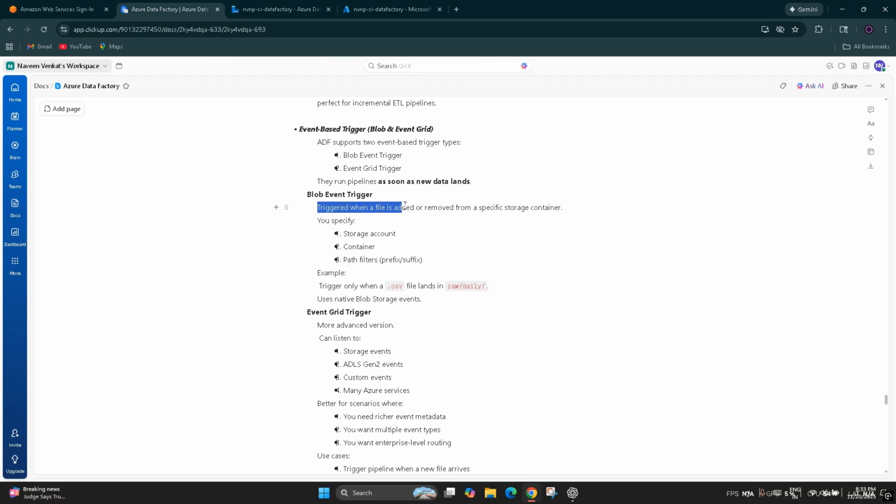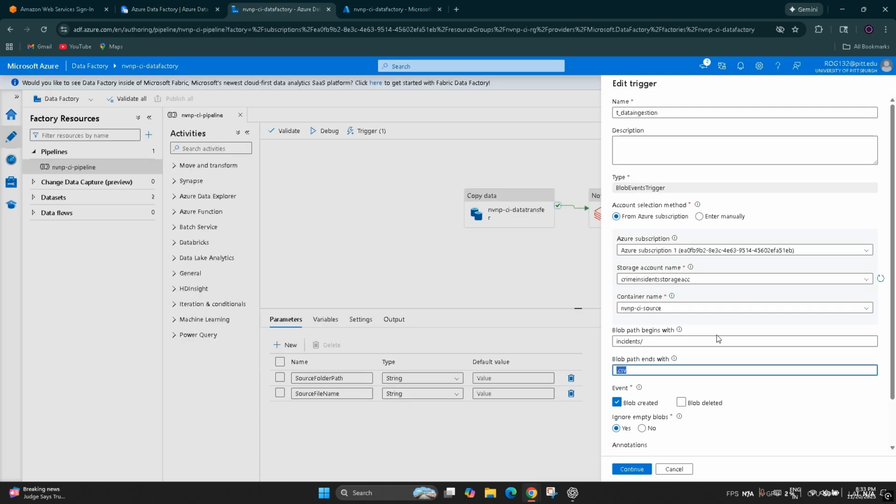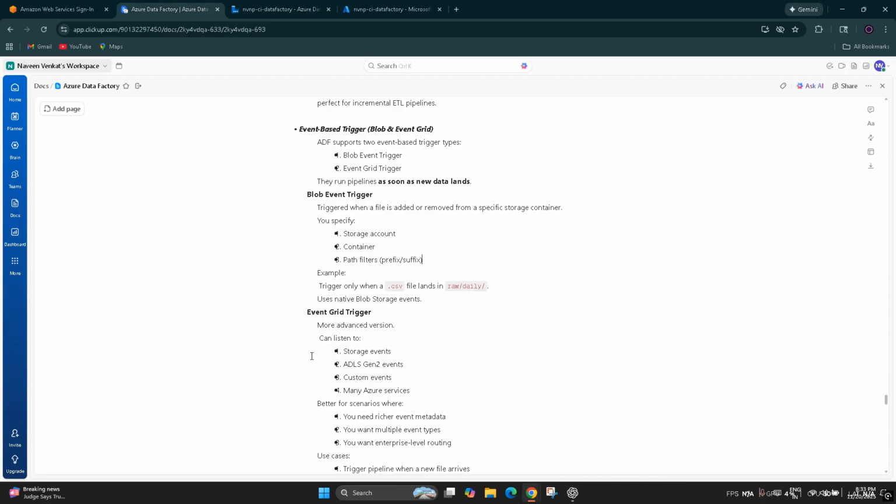So blob event trigger fires when a file is added or removed from a specific storage account container, with path filters. That's how I just showed you, how the storage container name and path are provided, and it triggers only when a .csv file lands in that particular path.